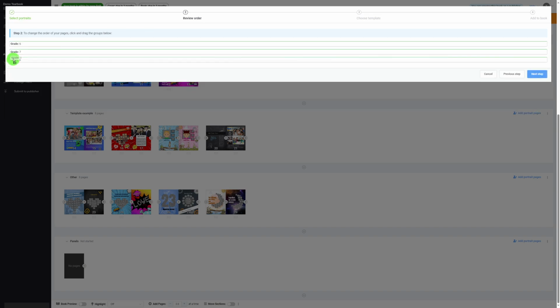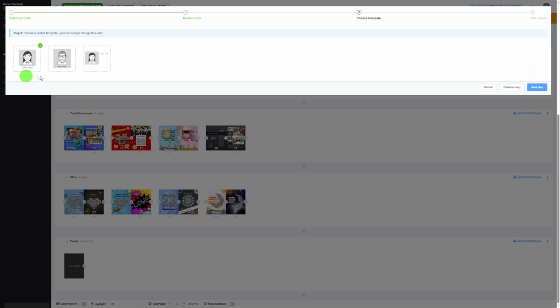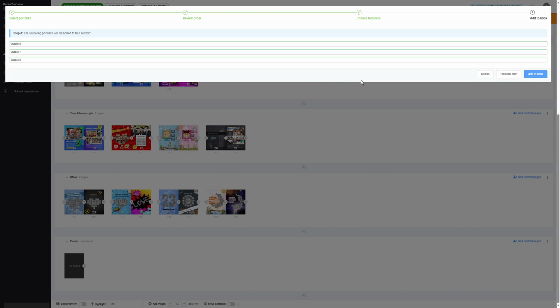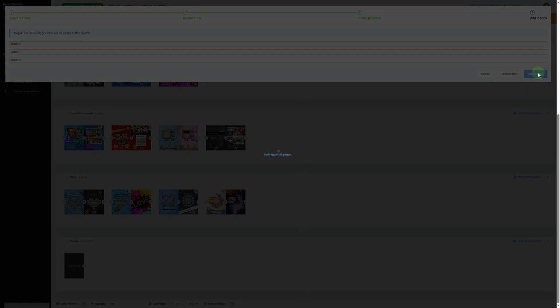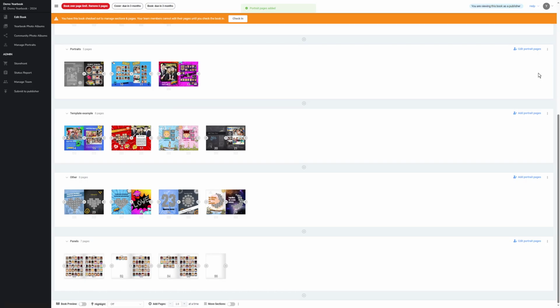At this stage, you can rearrange the order in which these grades appear by dragging and dropping a grade. Click Next Step to choose from one of the 3 portrait templates available. Don't worry, you can modify the layout later in the editor. Then click Next Step again. In this last step, double-check everything is as you want, then click Add to Book. The new panels are now flowing into our panel section.